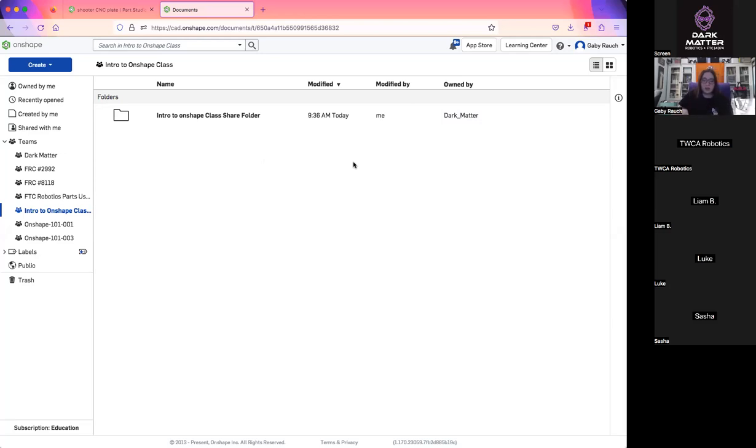So in the last meeting, we went over the part studios, so how to create your own parts and just how to navigate Onshape pretty much. So today we're gonna very quickly go over the feature scripts that I told you about last time, and we're gonna talk about assemblies.